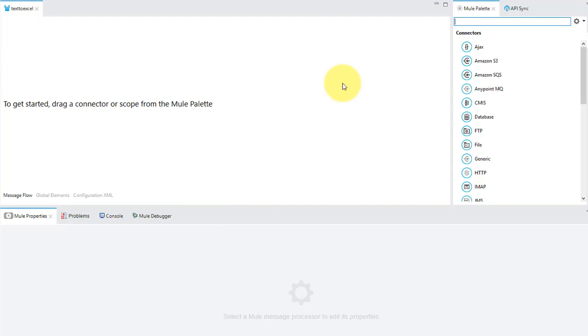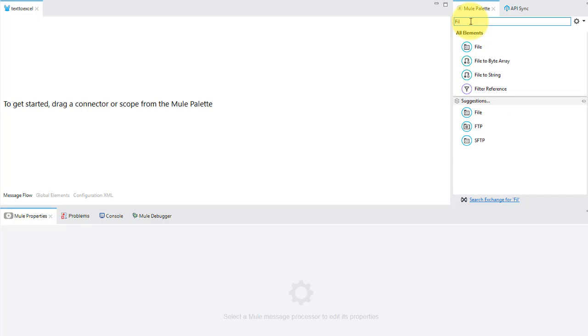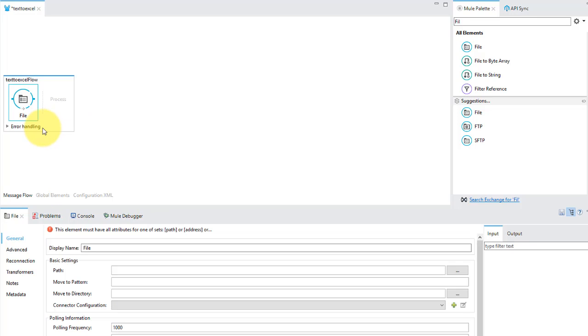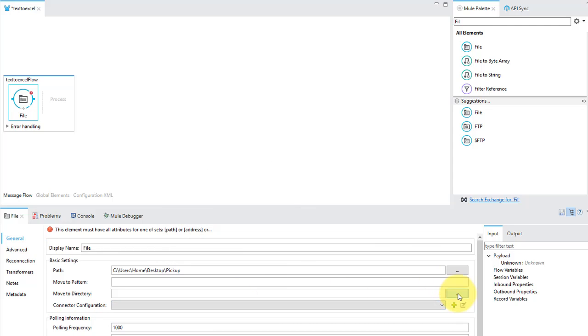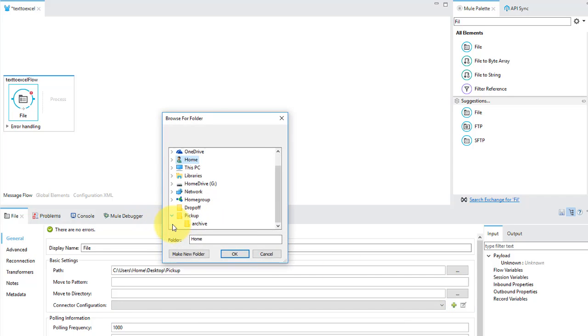So for demonstration purposes, what we'll be doing is just picking up a file, the text file, and then delivering it to a local file as well, but obviously converting that to Excel. So first off, we're just going to search for the file adapter and drag that into our flow, and we'll pick the path. I'll set the archive directory.